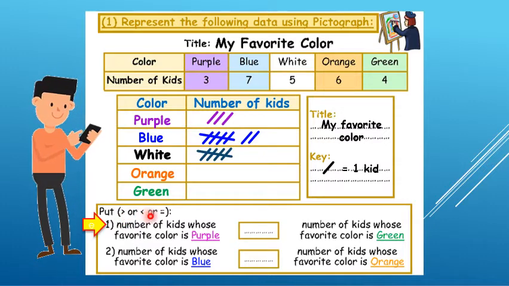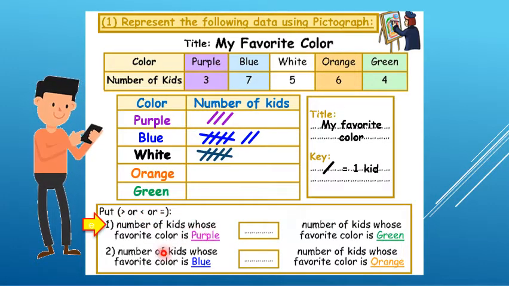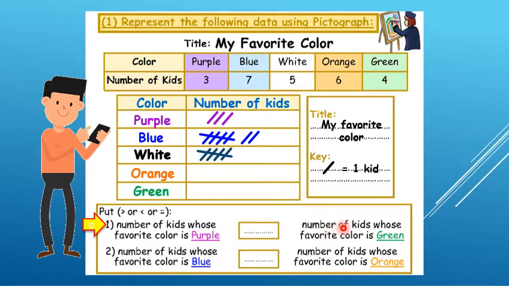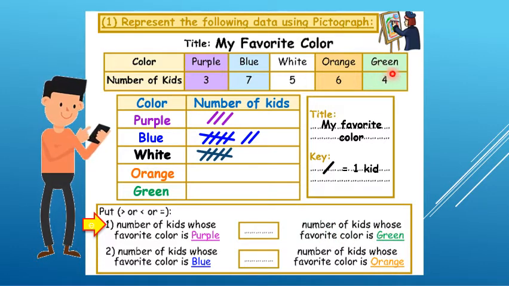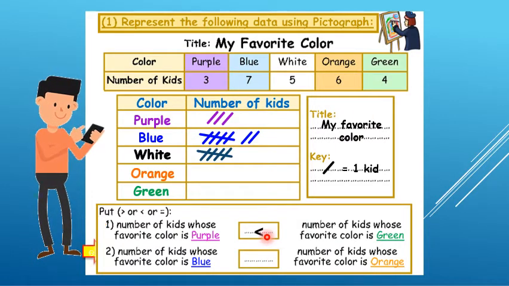Compare using greater than, smaller than, or equal to. First one, number of kids whose favorite color is purple, which is 3. And number of kids whose favorite color is green, which is 4. Which is more, 3 in purple or 4 in green? It will be green, so 3 will be less than 4.